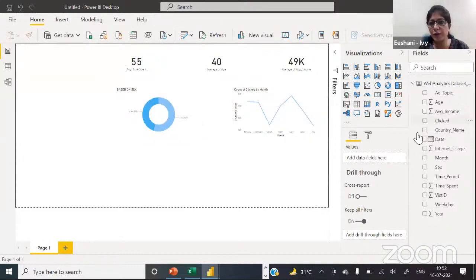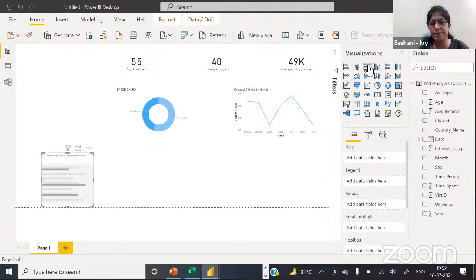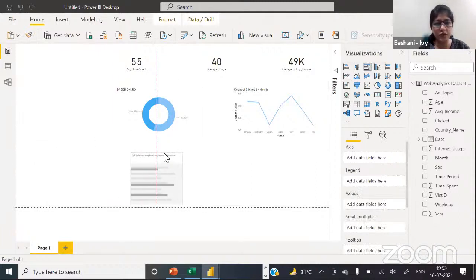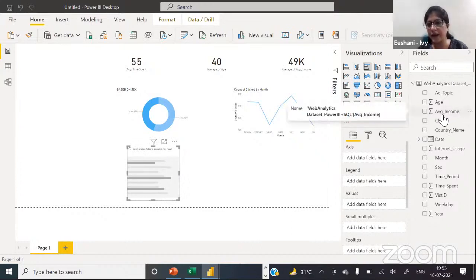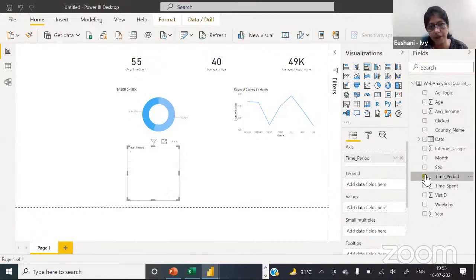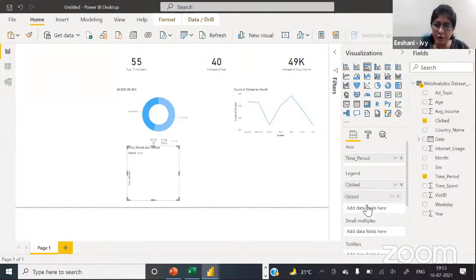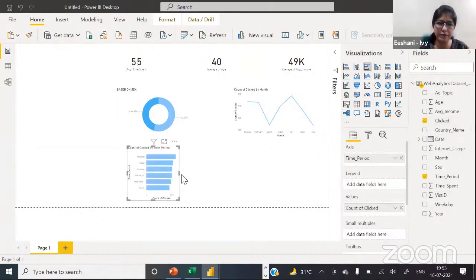Now let's move on to our bar chart. I'm going to pick the clustered bar chart and drop it over here. Again, we have to work with the size and everything, but I'm not going into that anymore. Now what I wanted was the time of the day, time period. And again, I'm going to put clicked, but I want the click to be in value. Simple. We've got our chart.